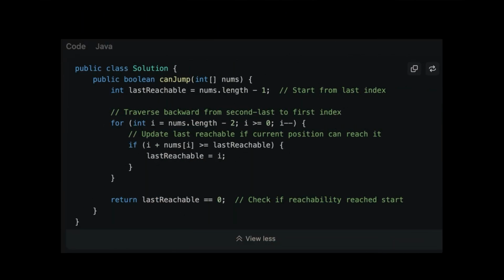Here's the solution in Java. In the main method, I am initializing a new variable called last reachable and setting the default value to the last element in the array. After that, I am running a for loop from the right-hand side to the left-hand side by decrementing the pointer, starting with the second last element in the array. After that, I am checking if, from the point that i is pointing to, I can make a jump to reach the last reachable element. If yes, then I am updating the last reachable element to i.